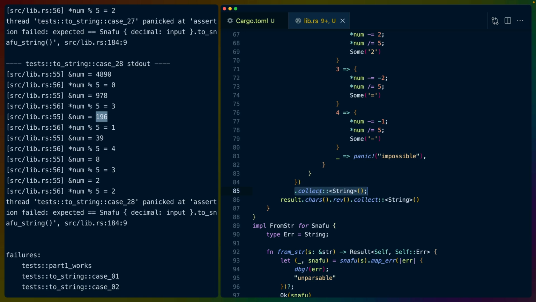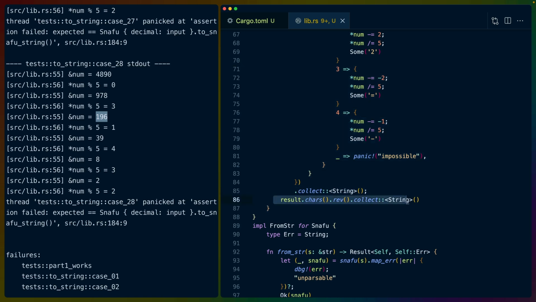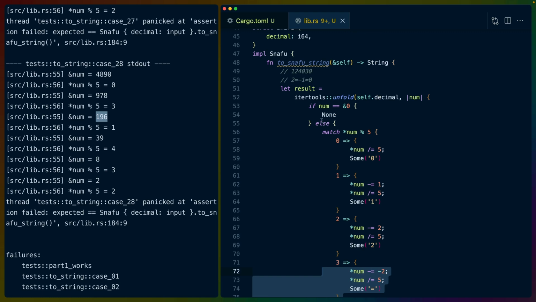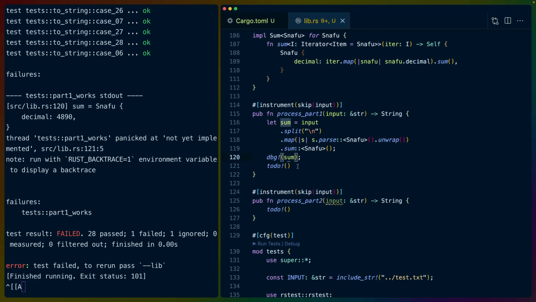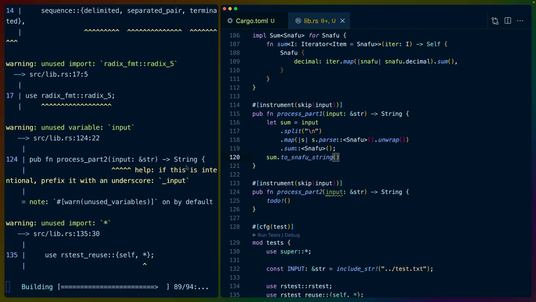It's not a double-ended iterator, which means that we can't iterate from both sides because we're just producing values. It's not like we're iterating over a vec that has two sides. So we collect that into a string and then we can reverse it to get the end result because we're producing them in opposite order. Or rather, I said that wrong. We're producing them from smallest to biggest. So for part 1 here, we just need to sum.to Snafu string as our return value.